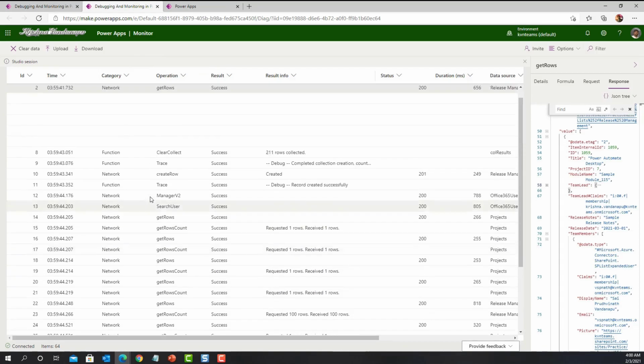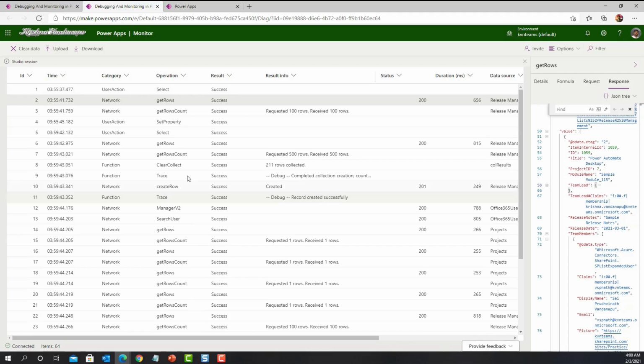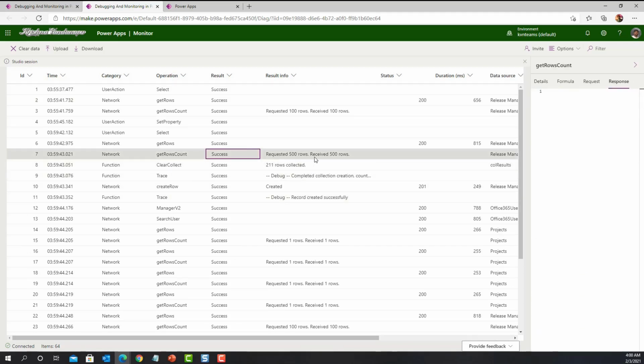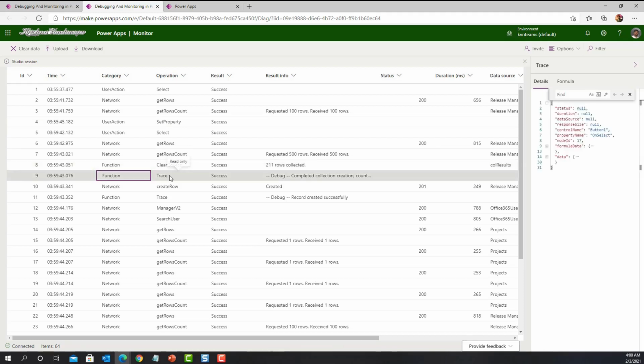When I go here, my goodness, I can see so many network calls. I will tell you what it is. This is the call where I am getting my collection data, and then I am creating the collection. If you see the operation ClearCollect, the category comes under function. It is neither a network call nor a user action. It is a function call to create a collection, and then again a function call to add the trace log.